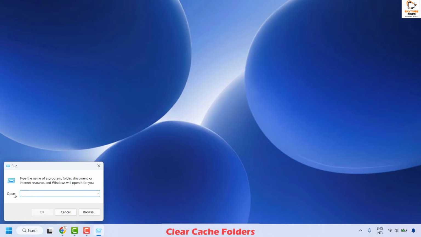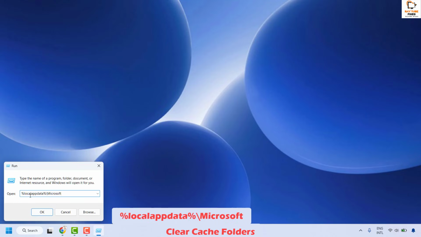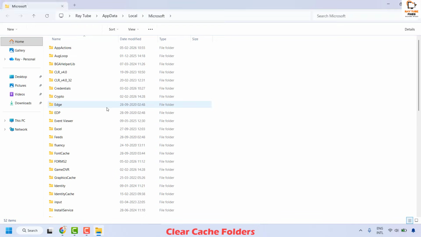Navigate to the local app data folder. You can copy the path from my video description and paste it in the Run window. Once you have the path, that is for local app data Microsoft, click on OK. This should take you to the local app data path.